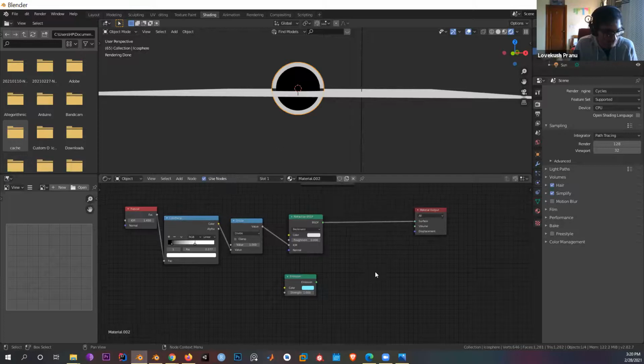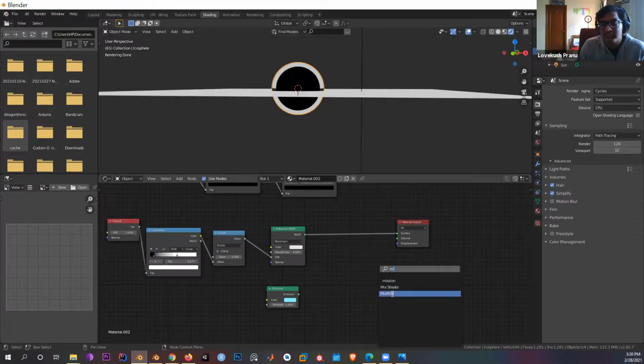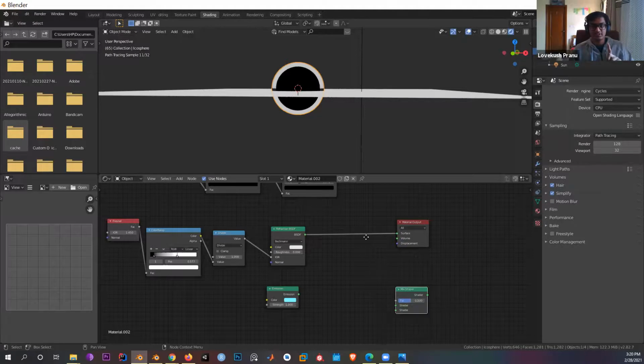So get a mix node. We need a mix. You have two things: a mix shader and a mix RGB. Mix RGB mixes two color nodes. Because if you look at the input and output, this right now is green, and green is always a shader. So get a mix shader and plug it in.